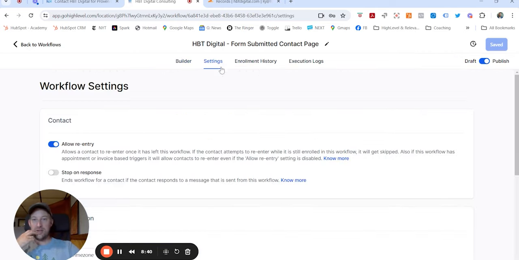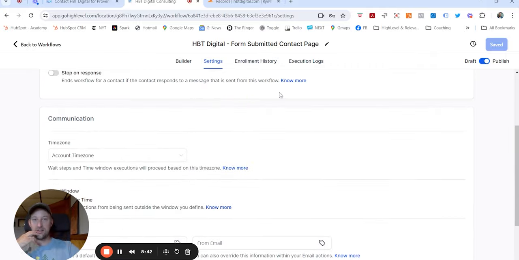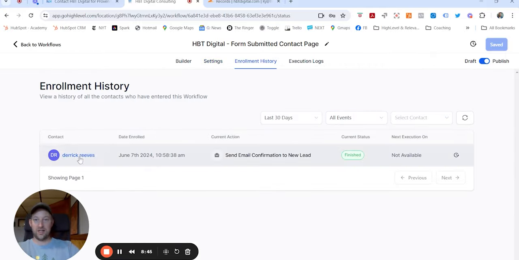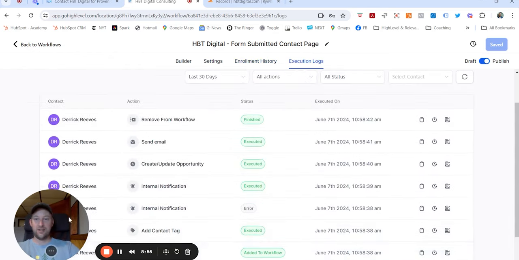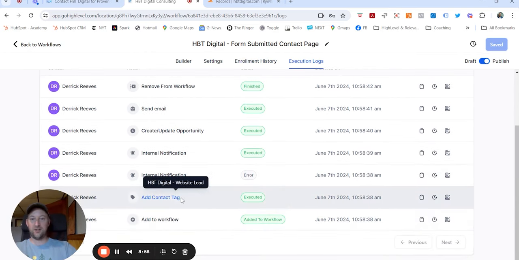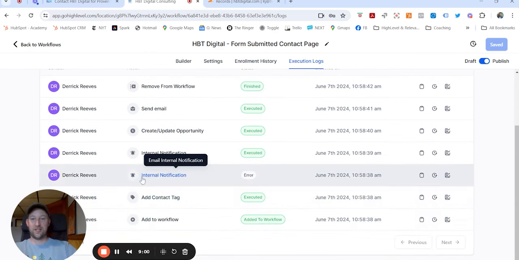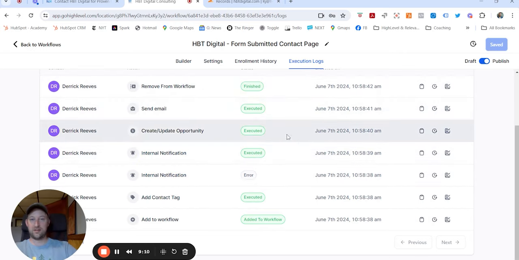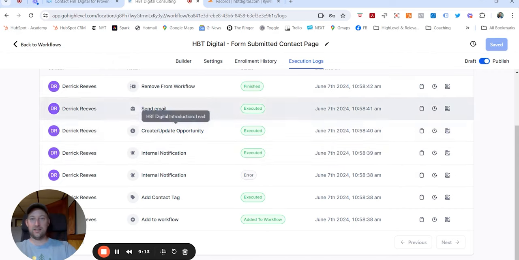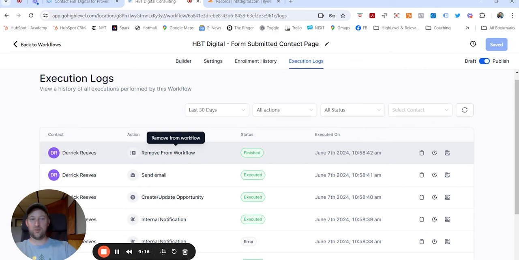What's really cool is you can have different settings, like enrollment history. So I got one lead. It was a test lead from Derrick who went through everything, and you can see it finished, the status, and also exactly what happened. So the lead came in, he was added to the workflow, contact added. This notification was the SMS. It was an error because it wasn't activated. Then text, lead, send an email, remove from workflow.